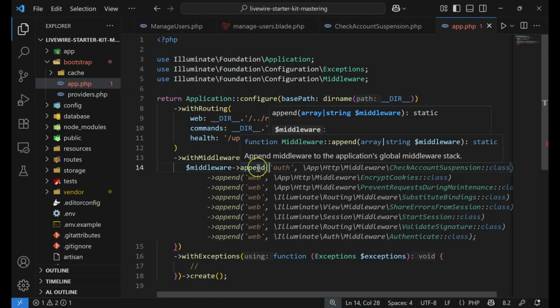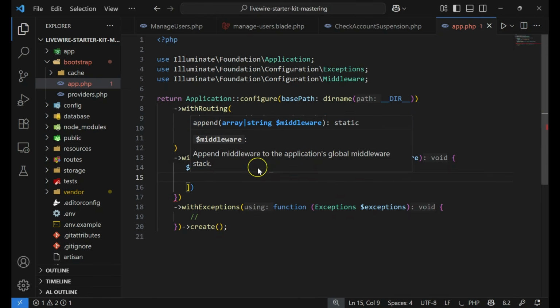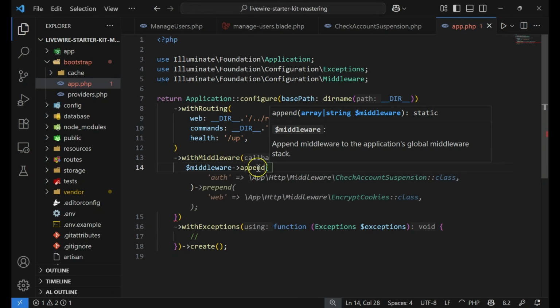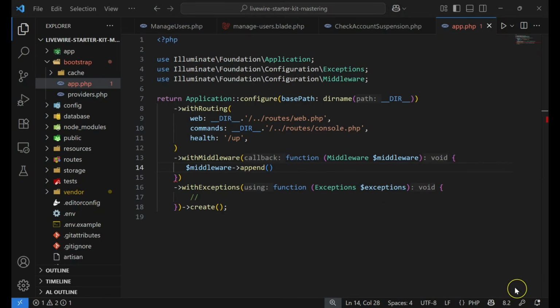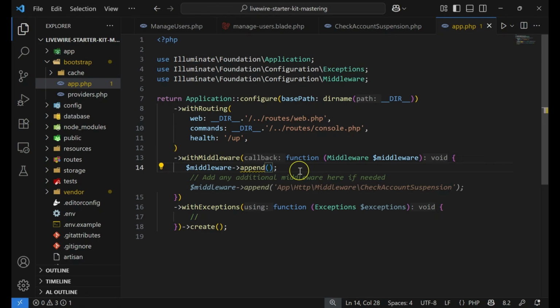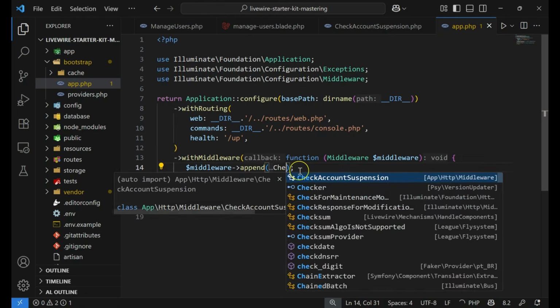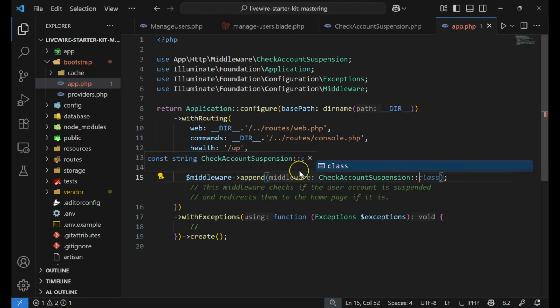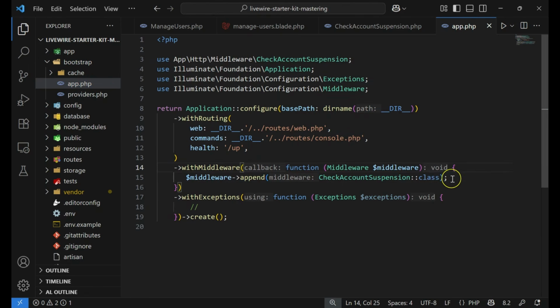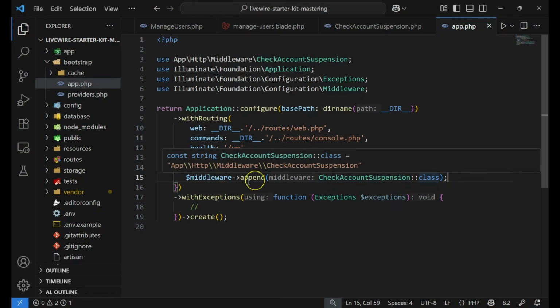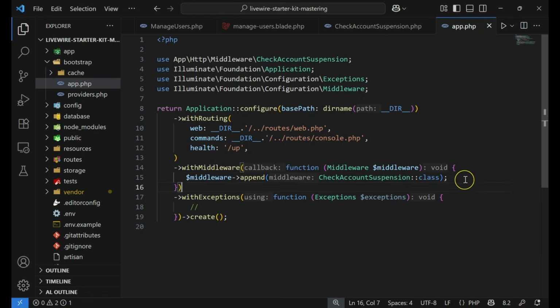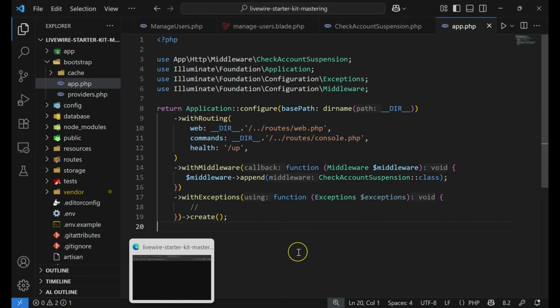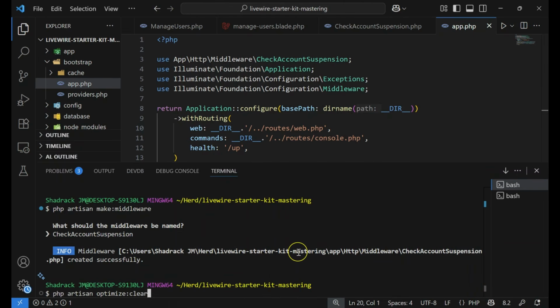So what I'll do then, let me just add it here. So after that, append, now pass the name of your middleware. So the name of our middleware is called CheckAccountSuspension, and then ::class. Okay, so this means it will be called on every HTTP request that you will be running on your system. So now let's go back to the, before that, let's optimize.